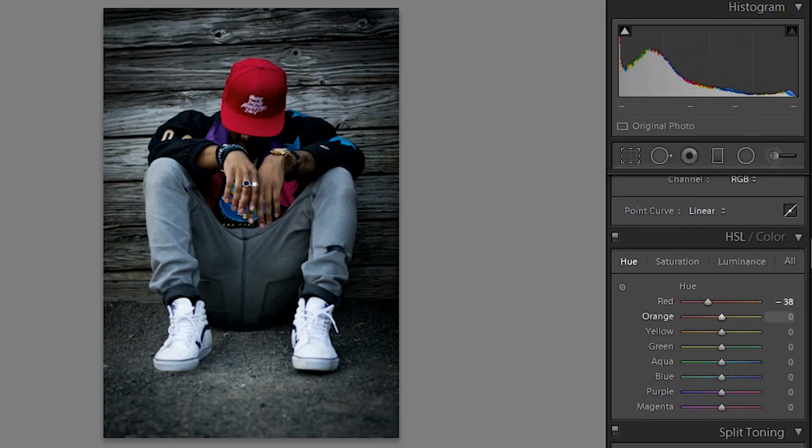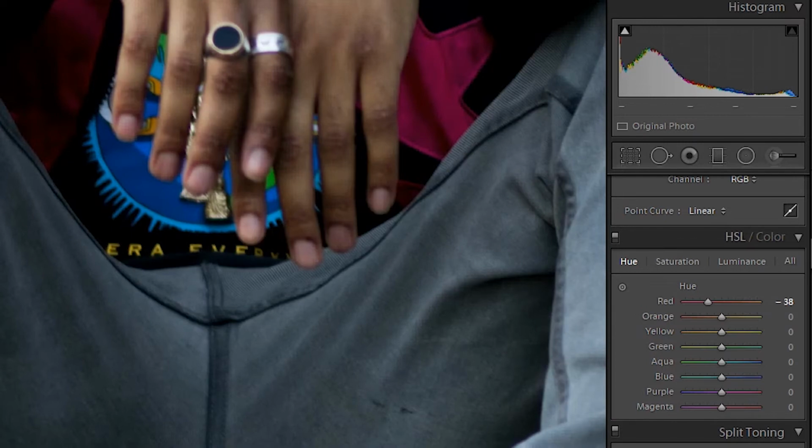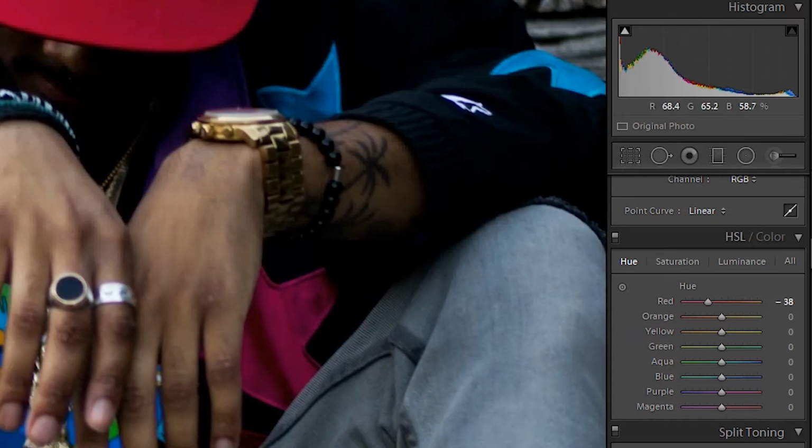How it's affecting the orange, look at his hands, look at the skin, it's getting more reddish, and as we're taking it up, it's getting more greenish. But it looks horrible though, right? Now yellow, look at the, okay, let me just zoom in a little bit. Oh my god, it's too much. Yeah, look at the watch.